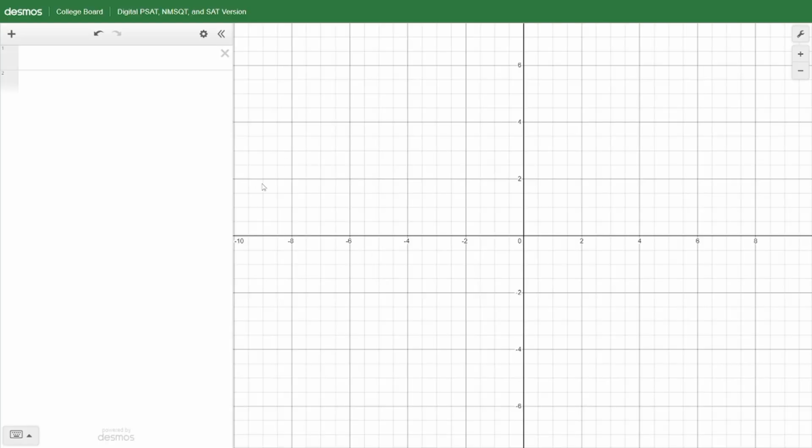Okay, I have Desmos open, and this is the SAT version. So I'll put the link to this in the description, or you can really just search up SAT Desmos. Now it's going to be really important that you use this specific version, because this is going to be the exact same one you'll see on the test.